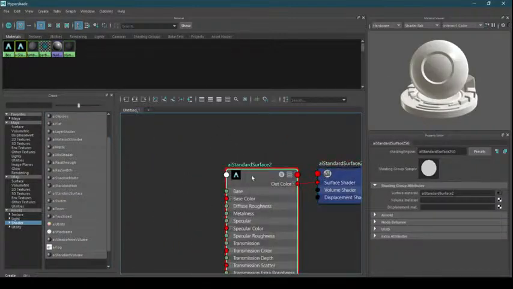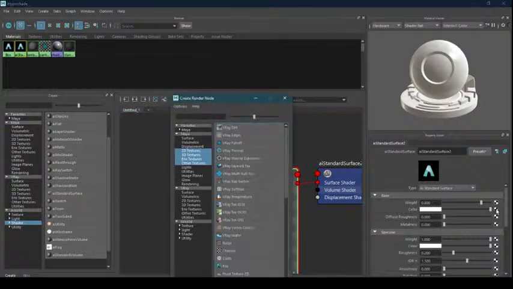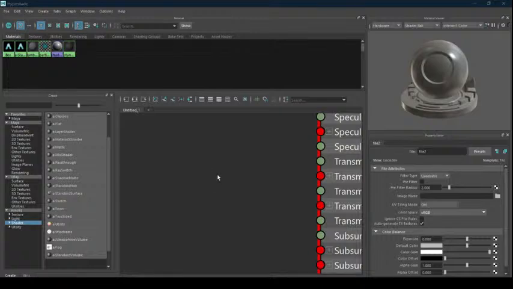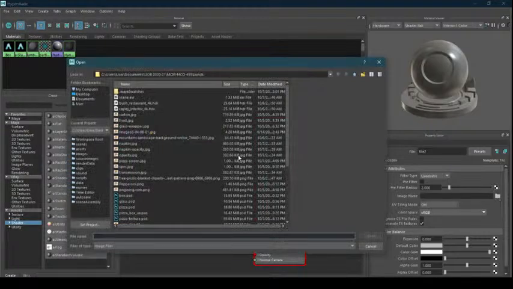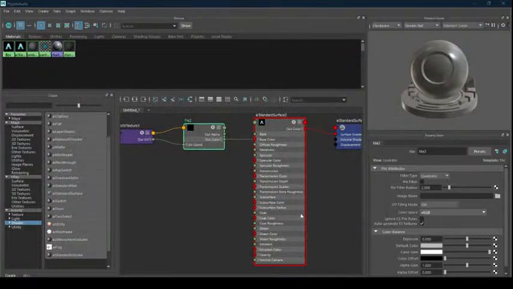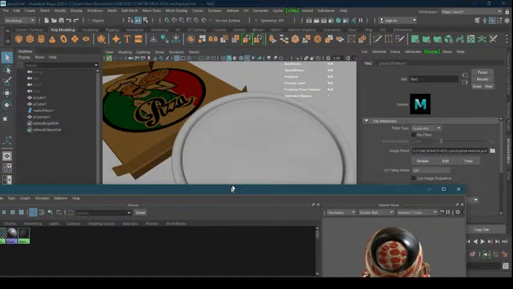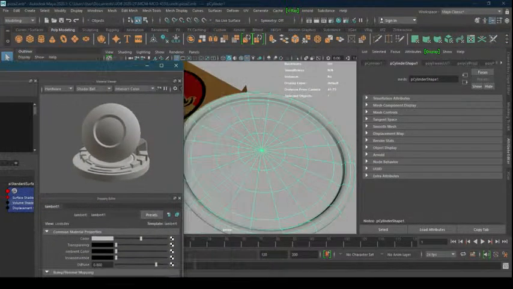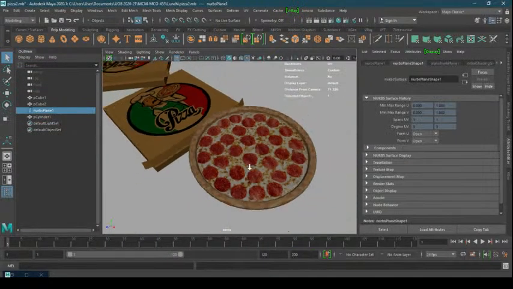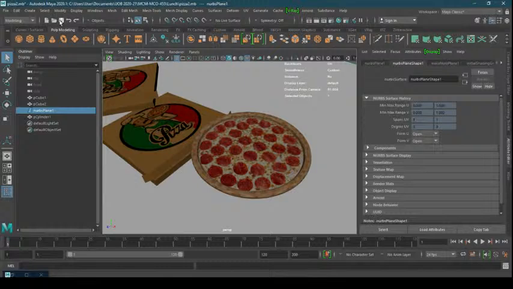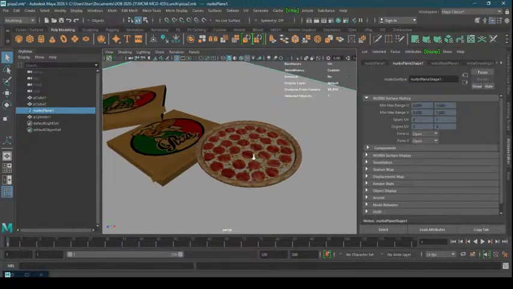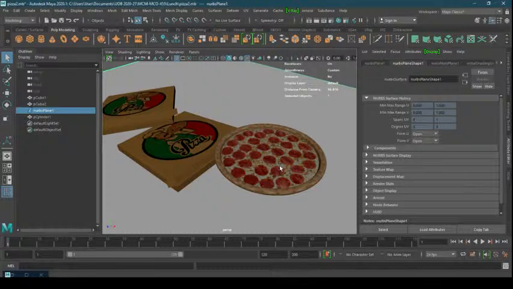Then I will go here, color, file here, and then pizza texture. That's all I will do here, and apply it over here by assigning it here, just like what I did last time. I think this is better instead of going too much further. So this will be better to do here.